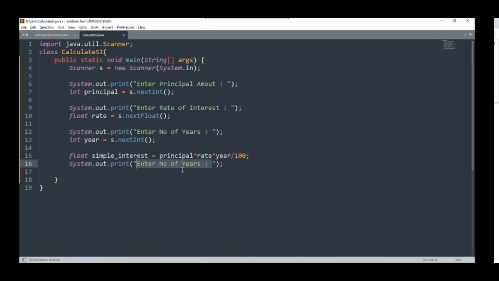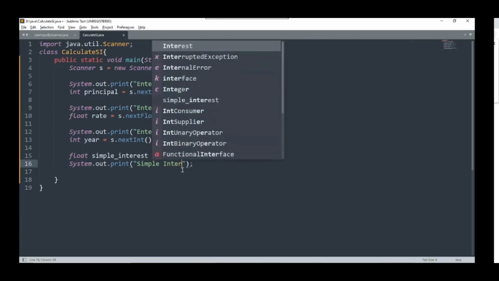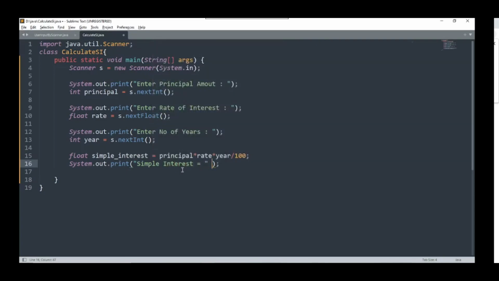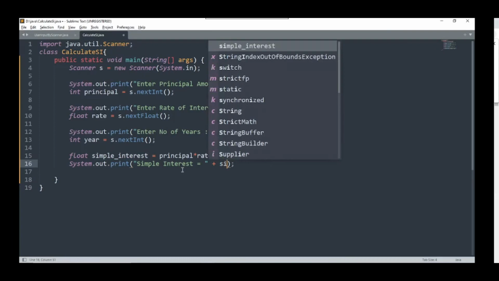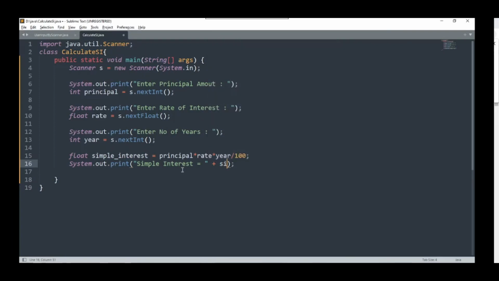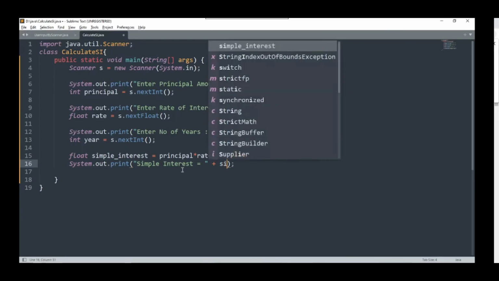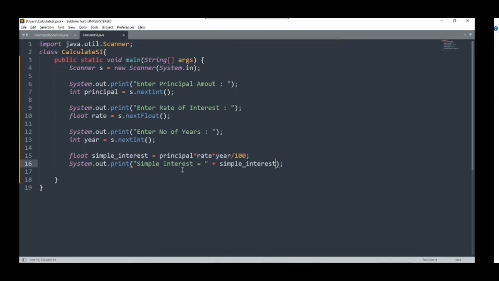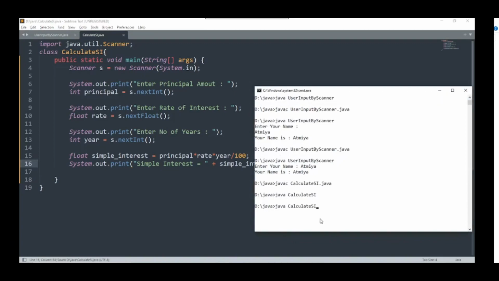And now we will provide the output to the user. Simple interest equal to, then plus, the operator for concatenation, and we write the simple interest. Simple interest is our float variable. So we have written in the output simple interest equal to plus simple interest. Now I am saving the file, and I am going to compile the file using javac CalculateSI.java. Compiled successfully.